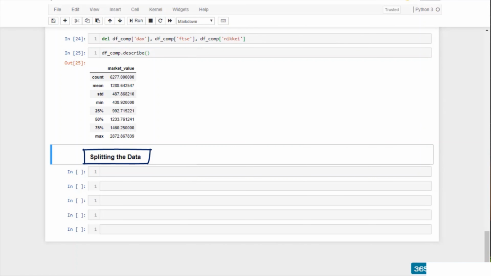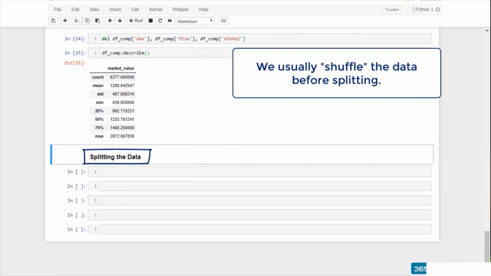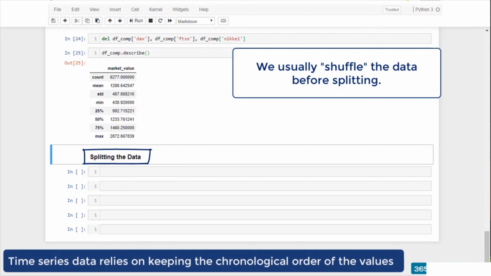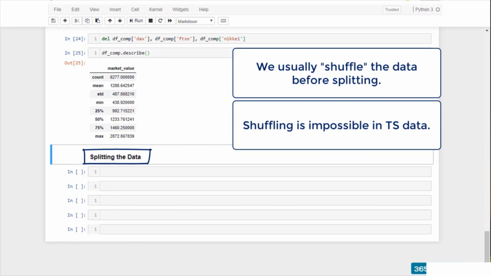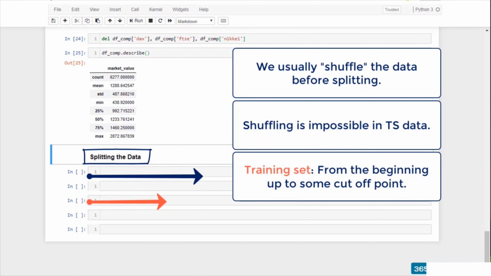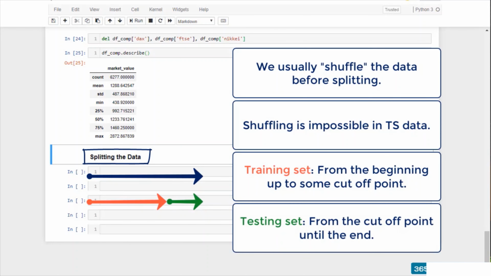For many different ML methods, we would shuffle the data before splitting it to make both sets equally representative. However, time series data relies on keeping the chronological order of the values within the set. This, unfortunately, makes shuffling impossible. Okay, since we can't shuffle our data, the testing and the training sets would also have to be uninterrupted sequences of values. Therefore, the training set should include all values from the beginning of the data up to a specific point in time, while the testing set, the rest.